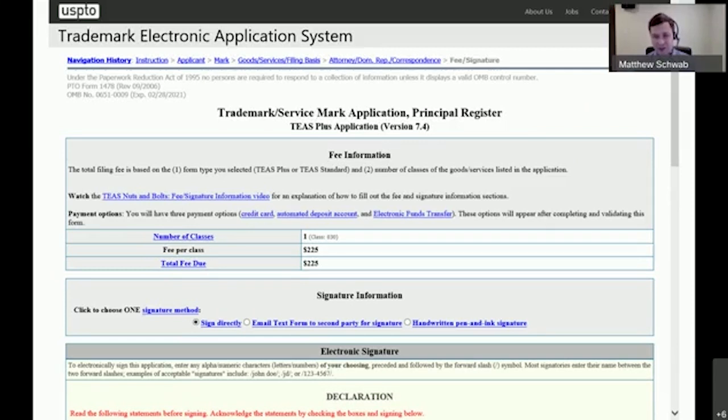Here, I just got the one class, class 30 for my candy that you can see up in the middle, and $225 is the total fee due. Now, as an ITU filer, I will need to submit a filing later on. I'm going to need to either amend it to use or file a statement of use. Either one of those is going to cost an additional fee. At this time, I believe it's $125. But do bear in mind that filing ITU will incur a fee down the road.